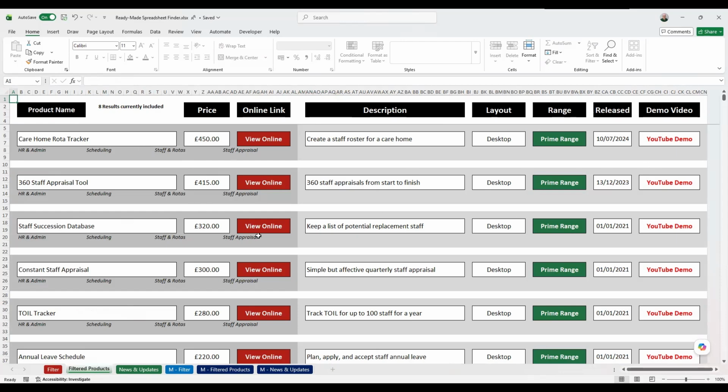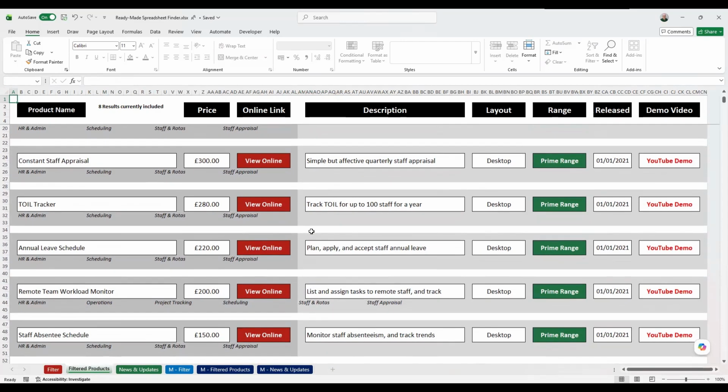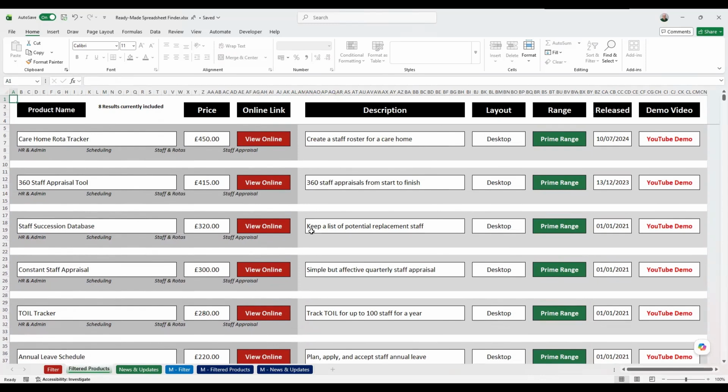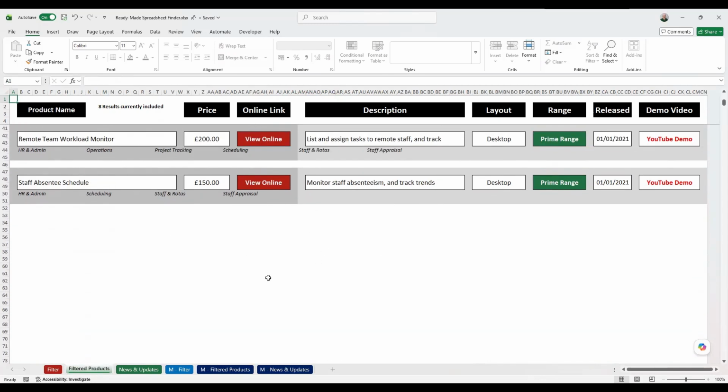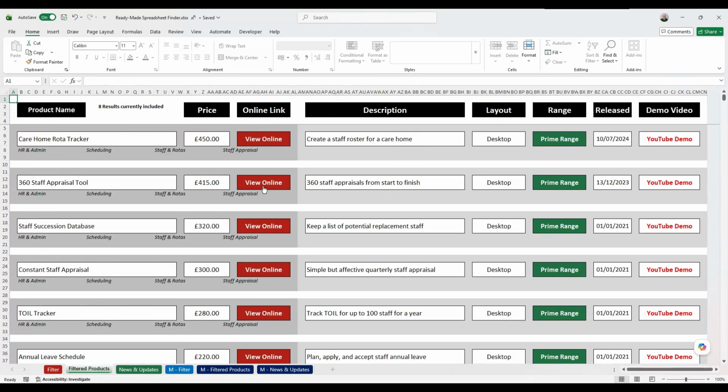You can check all the different products that have been filtered based on your selection. When you run out, it turns white. There's nothing left there. You can go down. You've got the name of the product, the different categories that they're in, the price. You can click that to view online. Here you've got a short description, tells you the desktop layout, prime range, when it was released, and you can click here for the YouTube demo. So those ones are all filtered.